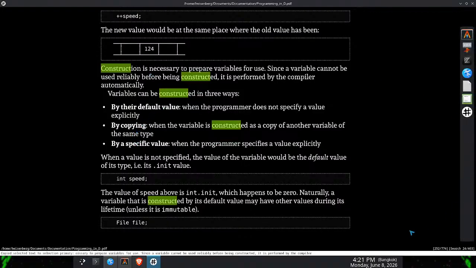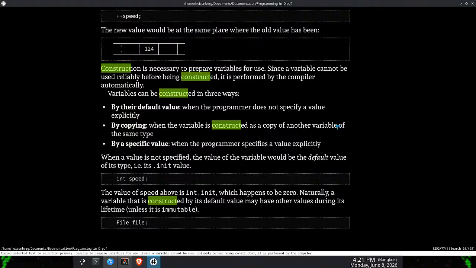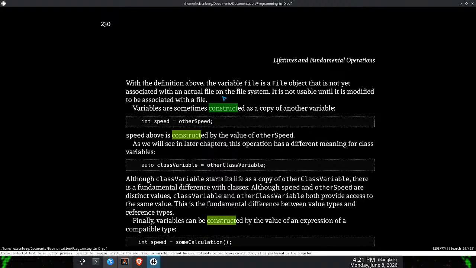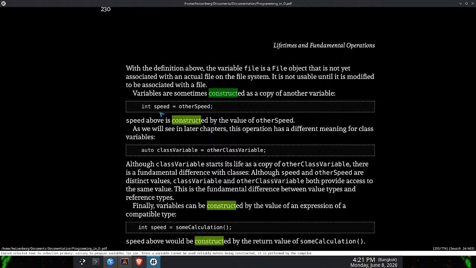Prepare variables for use, since a variable cannot be readily or reliably used before constructed. It is performed by the compiler automatically. Variables can be constructed in 3 ways: by their default value, when the programmer does not specify a value explicitly, a bunch of other stuff. Keep scrolling down.